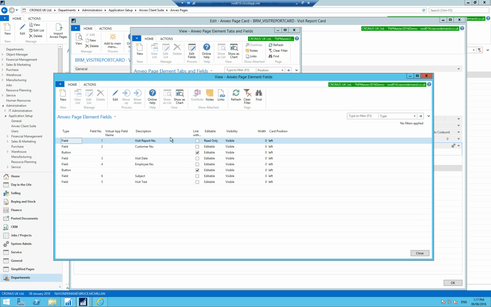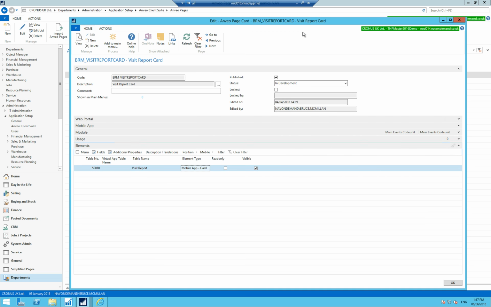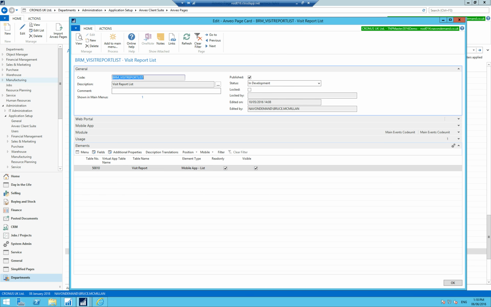So here we're saying the visit report number is read only, because this is being set by a number series or being dragged from something that already appears on the card from the data that comes in, whereas the other fields such as the employee number are editable. By adding these fields to this page and publishing it, this then makes them available in the application. As you can see, in terms of developing for Anveo, or at least creating pages for data for your clients, it's quite a simple task, and anyone should be able to pick this up fairly easily.